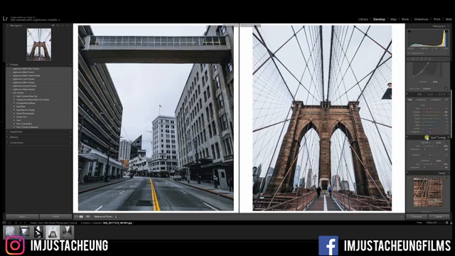Again, for the split toning, you don't want to do too much. You just want a subtle hint of blue. That's what I like in my pictures. You can change it to how strong or how little you want of blue, and that's up to you.